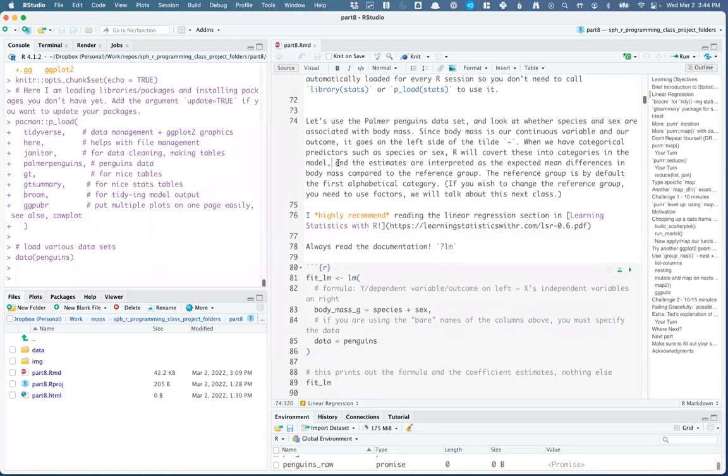So just remember, if you haven't done linear regression in a while, or if you don't know much about it, the estimates that we're going to get out of this model that correspond to these categorical variables are going to be interpreted as the expected mean difference of body mass, our outcome, compared to whatever the reference group is.